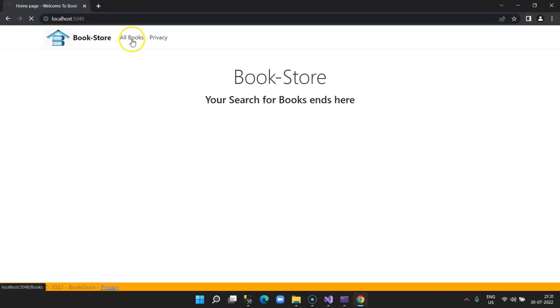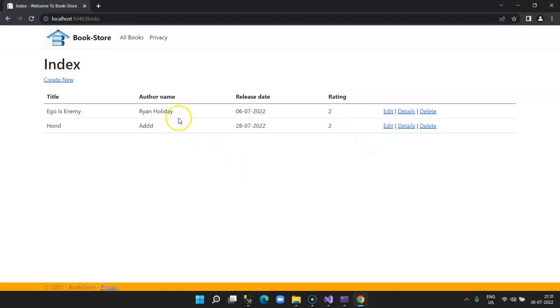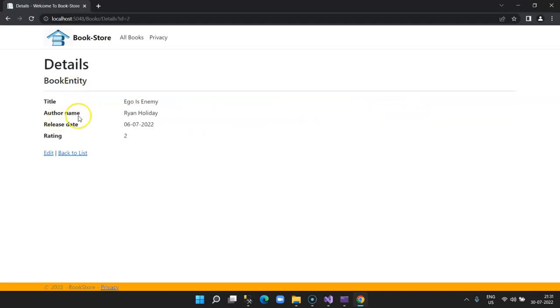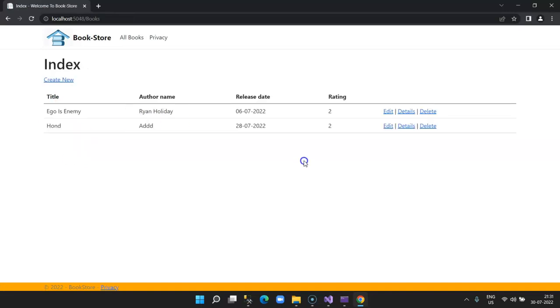So if you go back and now you check, now if you click on all books, you'll be able to see title, author name with a space, release date and rating. Even if you go to details, you'll see the same labels. So this is how we can go ahead and change it. One last thing before we proceed to book category section and sorting and paging, let's also make some changes over here with respect to UI.